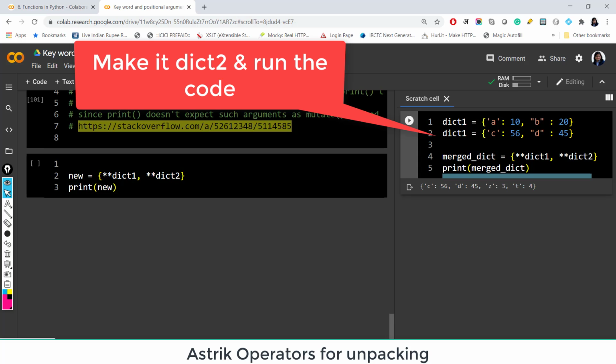Yeah, so I am getting A equal to 10, B equal to 20, C 56 and D 45. So this is how we can merge different dictionaries.